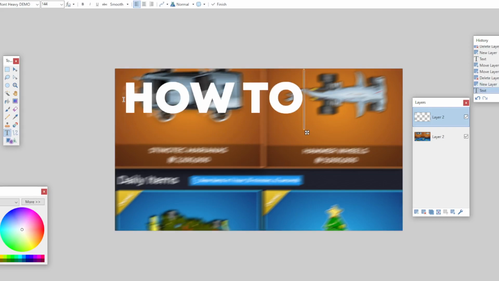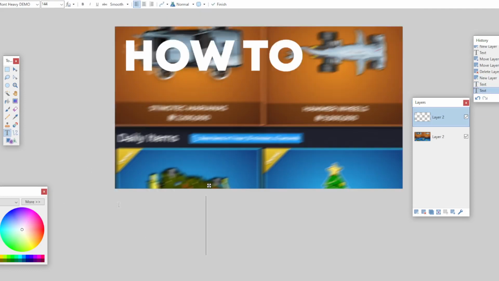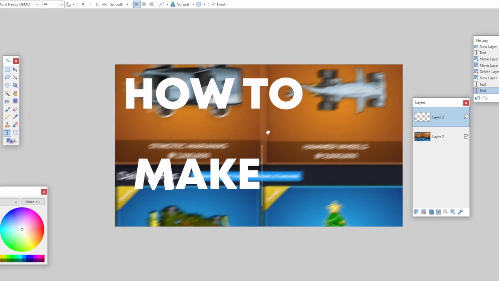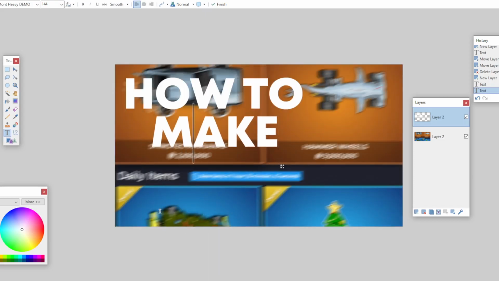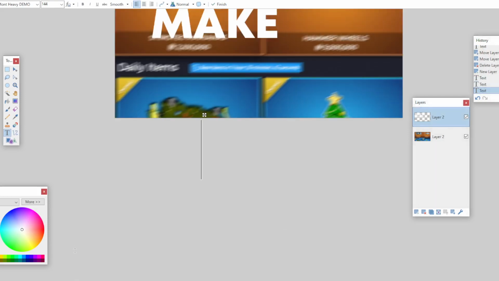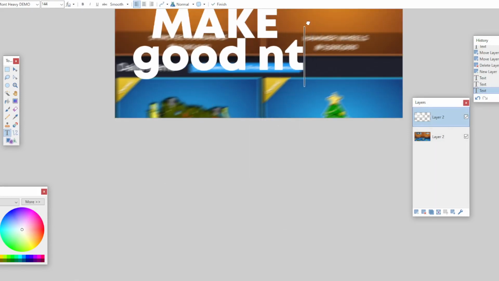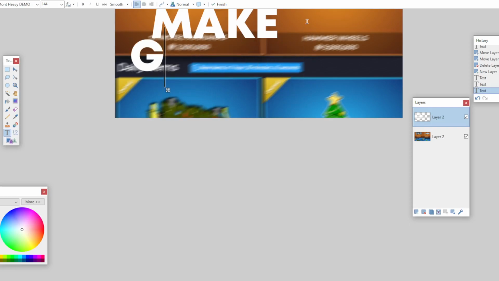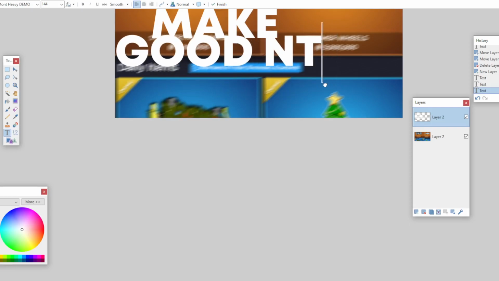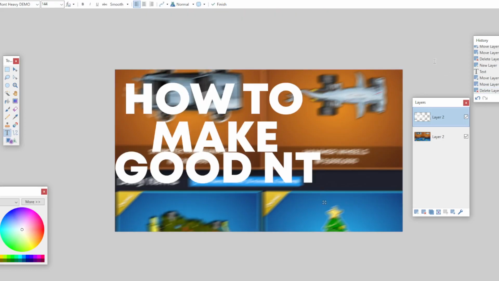I'll just do "How to." And obviously the font that I'm using is also going to be linked in the description if you want to see this font. How to make good NT. And of course, if you need more room, then I would just zoom down the font. Obviously, it doesn't look like this font is going to fit.